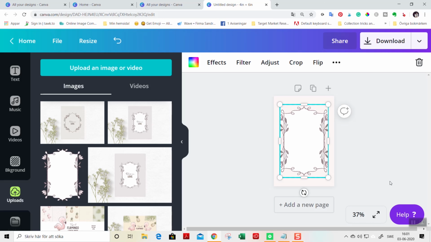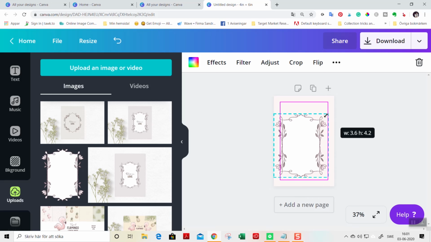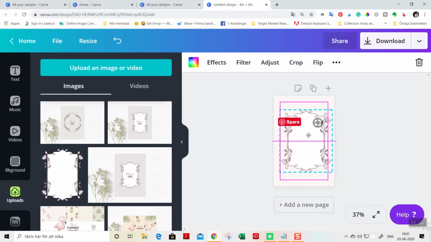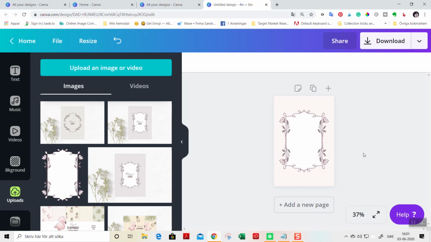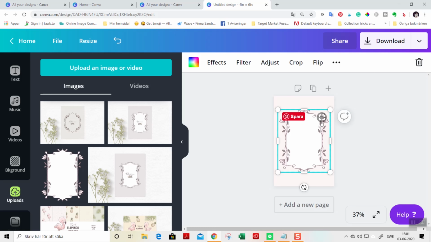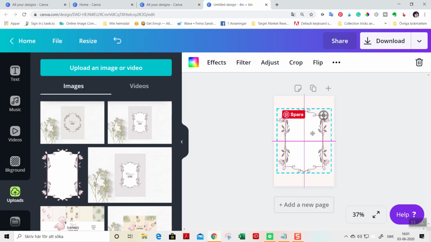Drag it into the box like this. Now you see that the Tina frame is a little bit cut off here. So just expand the bounding box here, and then we shrink it again like this. Now it fits perfectly. A little bit larger, I think, like this.